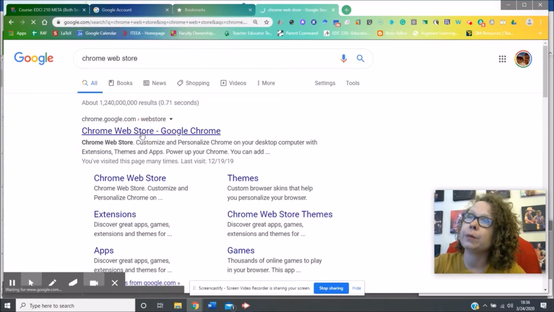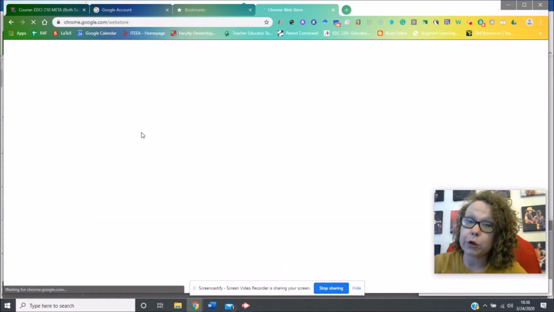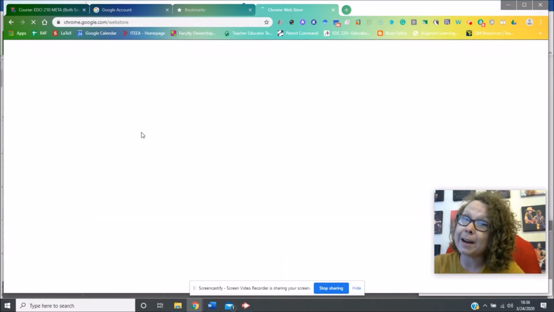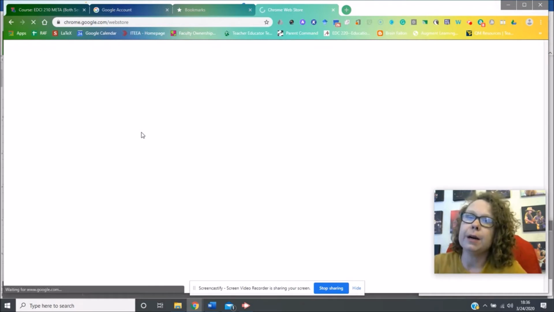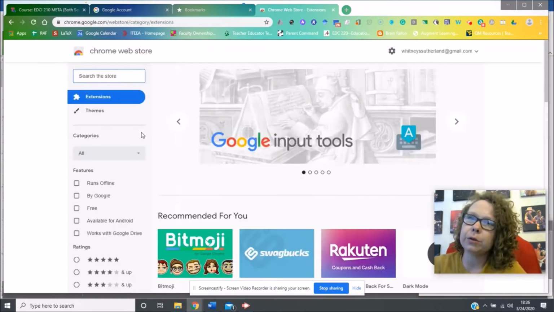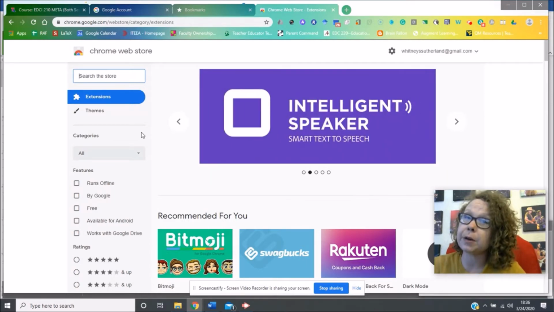So, there are many options inside the Chrome Web Store. You have the ability to search for apps and extensions. Apps and extensions used to be two totally separate things. They ran in different ways, but Google is phasing out support for apps in lieu of using extensions.